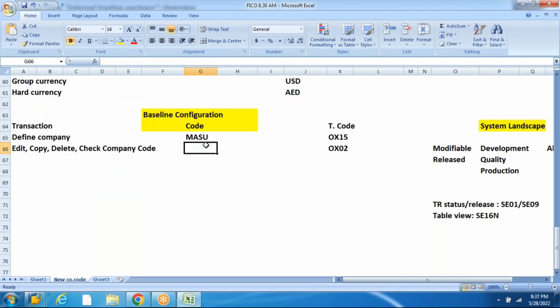When I create a company code, it is your choice. Option number one, you create the same as your company code. Option number two, you create any new 4 digits of your choice. Now, in our case, I am not going to use the same 4 digits. Instead, I will use 4 digits which are different from my company, MASU. I may create MS10.